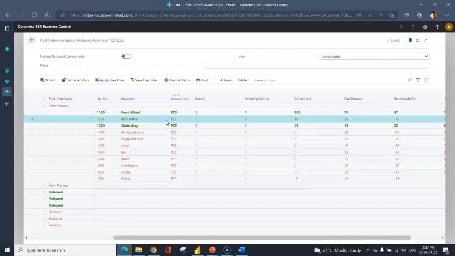For the back wheel, we can see that it's possibly available. So what that means is it's saying for this specific order where your remaining quantity is 1, you have 15 on hand. So you can cover this order. However, your total demand for the back wheel across all your orders is 28. So you're actually going to be short 13 pieces to cover everything. So you'll need to decide which orders get the back wheel based on what you have until you get more either items produced or more purchase orders come in and increase your on hand.